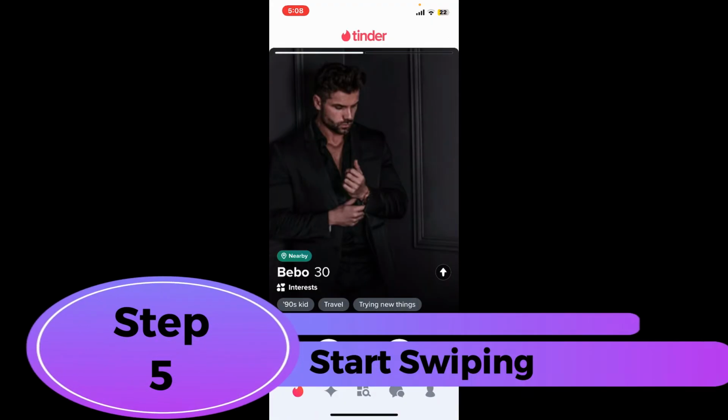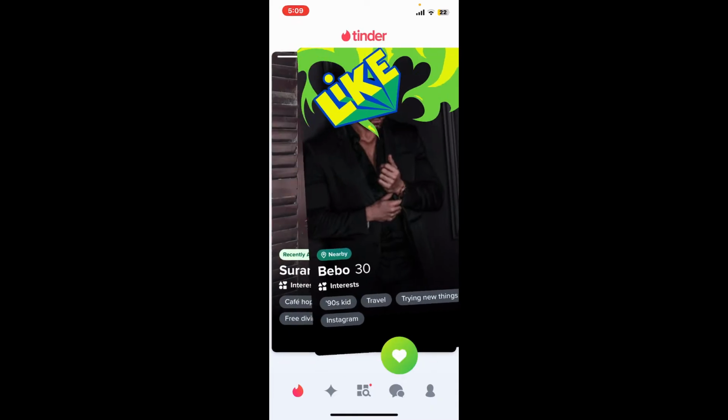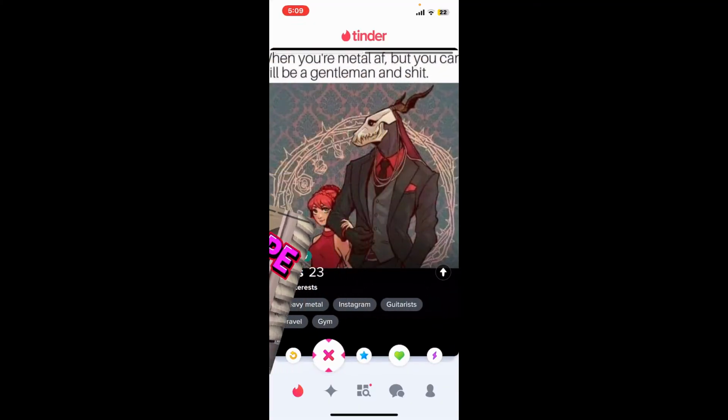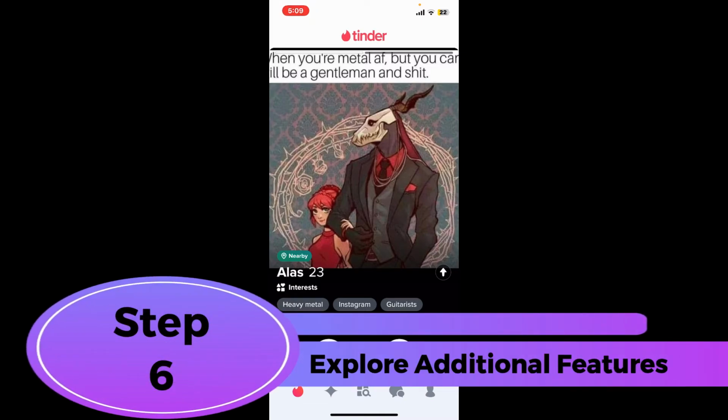Step 5. Start swiping. Now that your profile is set up, you can start swiping through potential matches. Swipe right if you're interested in someone. Similarly, if you're not interested in someone, you can swipe them left. If someone you've swiped right also swipes right on your profile, it's a match and you can start chatting with them.